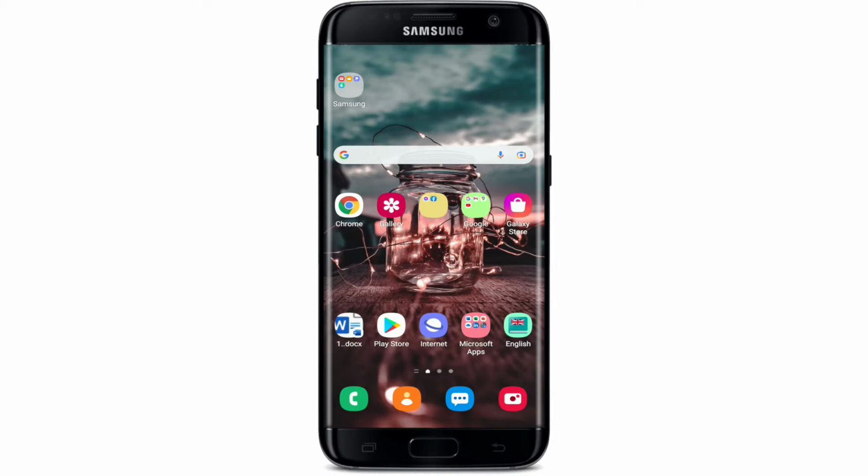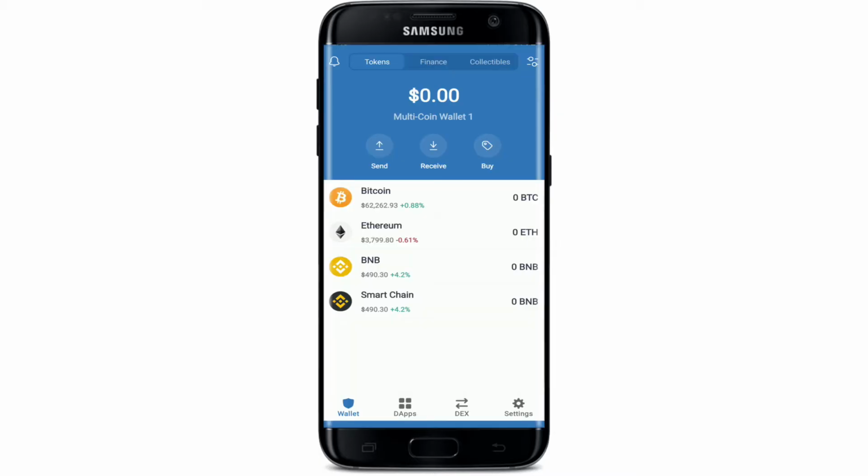In today's video, I'm going to guide you through how to log out of Trust Wallet. If you are logged into your Trust Wallet account and you'd like to get out of it by logging out so that no one will be able to access it, then keep watching the video till the end.